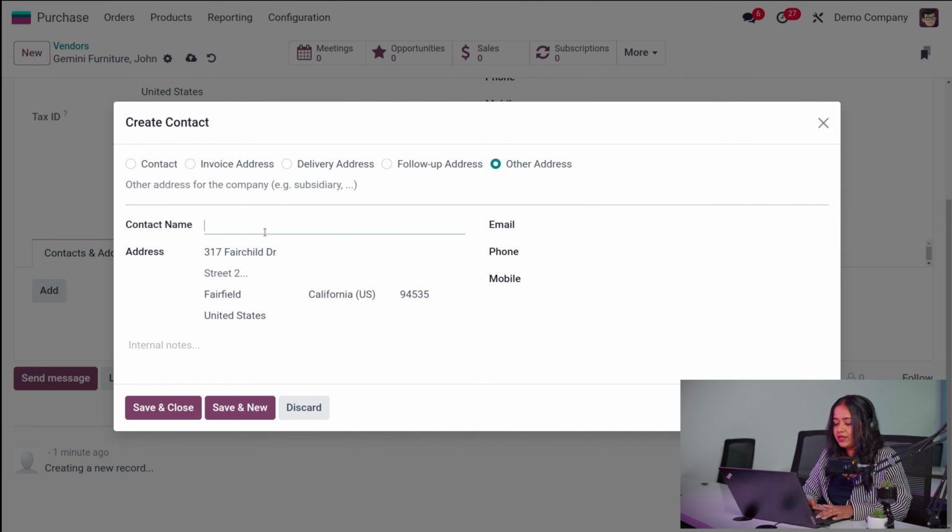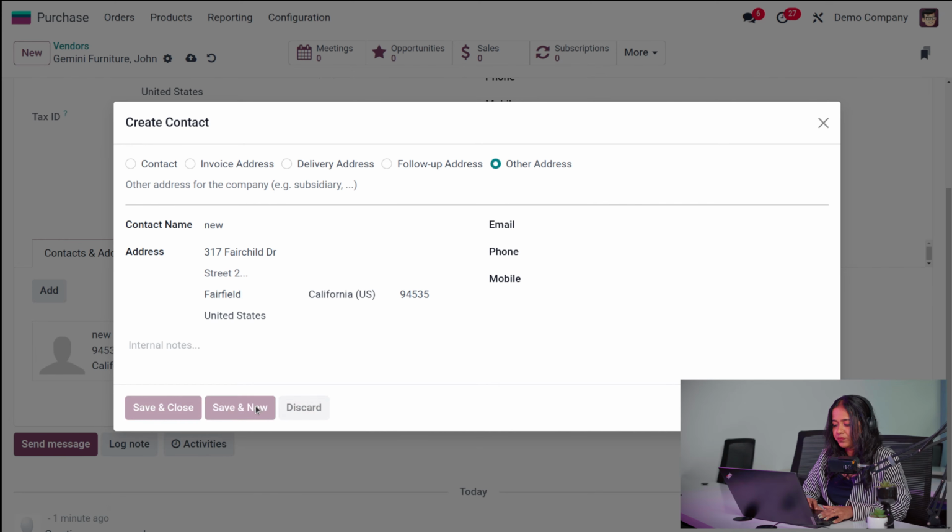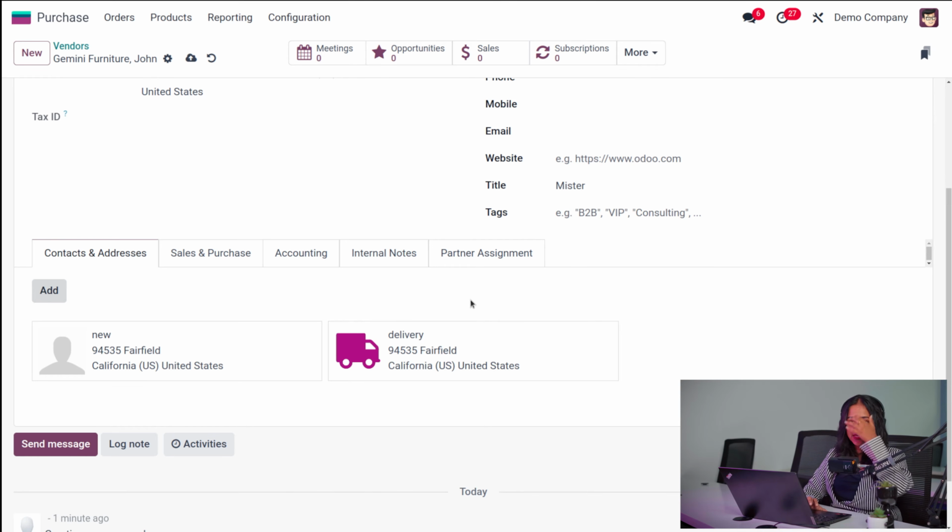If you're simply adding an address over here, I'm putting new, save and new. That's the other address. If you want to add a delivery address, click on that, click on the name. I'm putting delivery, save and close. So that's how you add multiple addresses to the person.